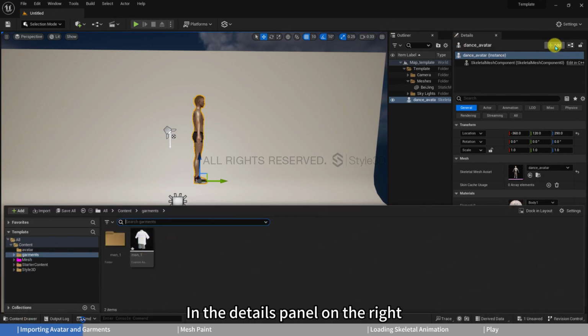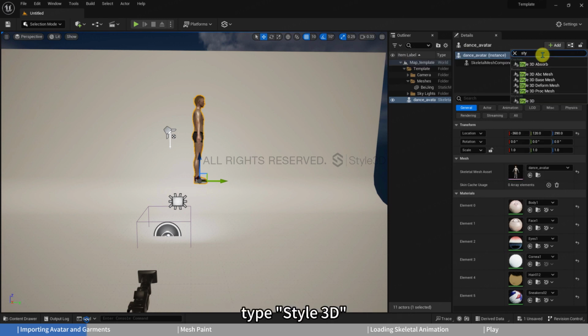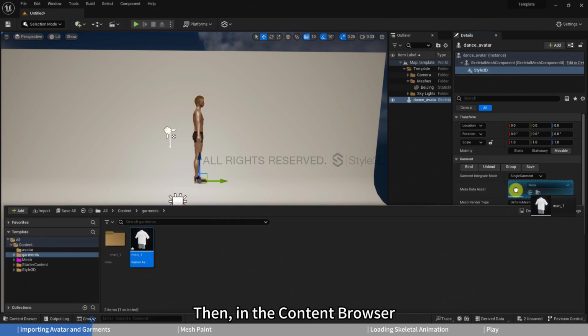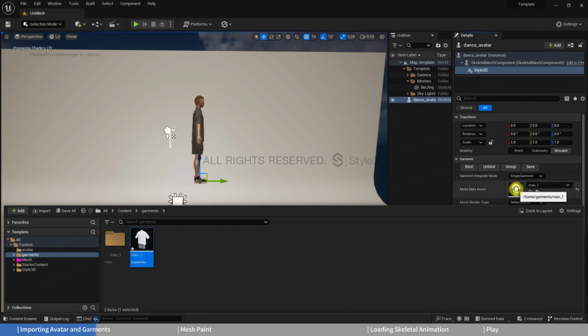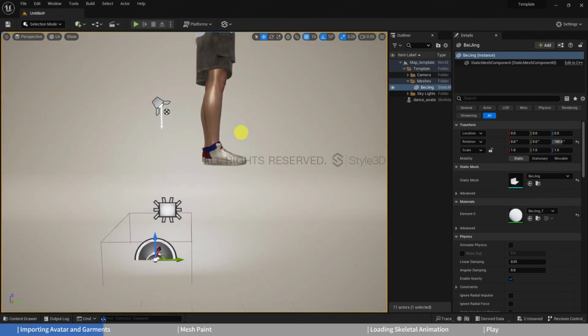In the Details panel on the right, click on the plus sign. Type Style3D, and check the box for Style3D. Then, in the Content browser, drag the clothing onto the right box. Great! The clothing data is now applied to the avatar.